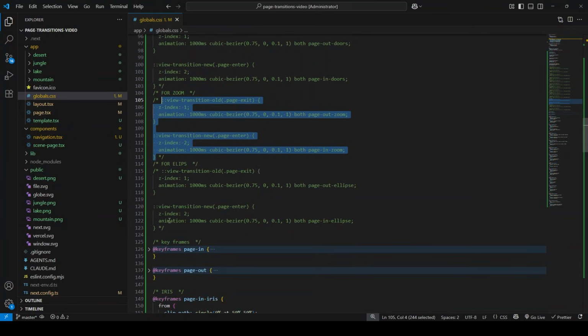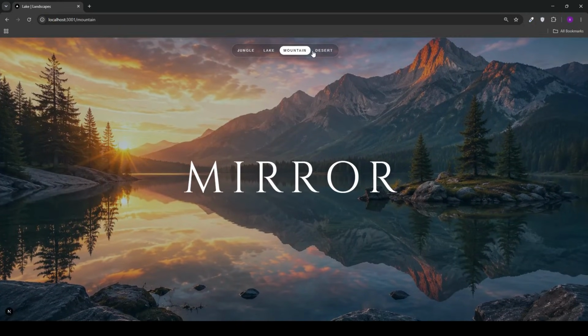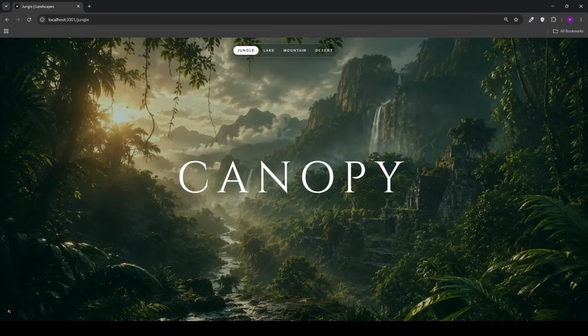And that's it for this video. We built multiple page transition effects in Next.js using View Transitions and pure CSS.